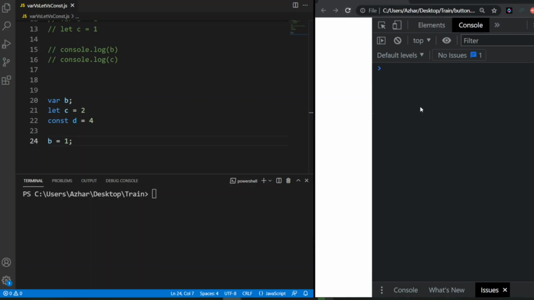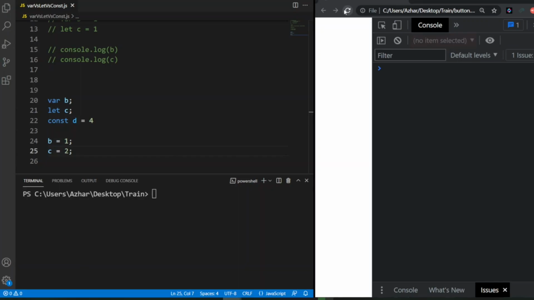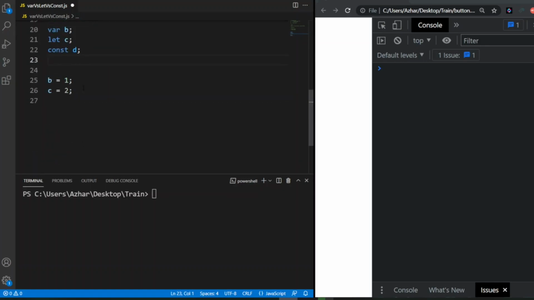So I will reload it. Did I get any error? I didn't get any error, right? So what if I just declare it here, C, by let declaration, and if I initialize C value as 2 here itself, will I get any error? I will not get any error, right? So what if I just give const d and do the initialization of d here? Will I get any error? Hope not. Or we'll see.